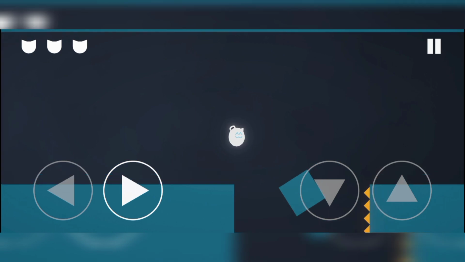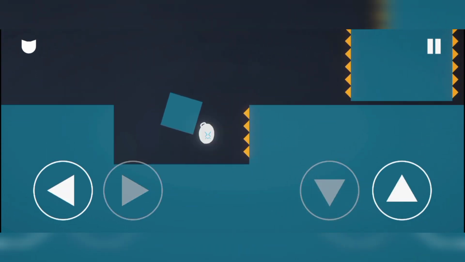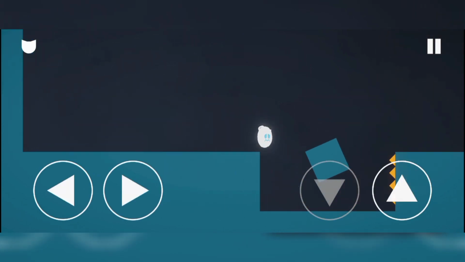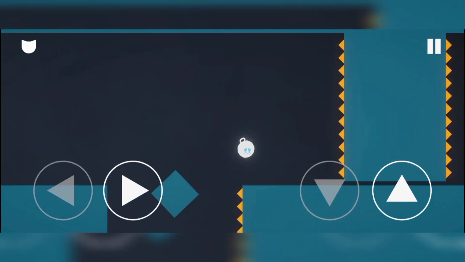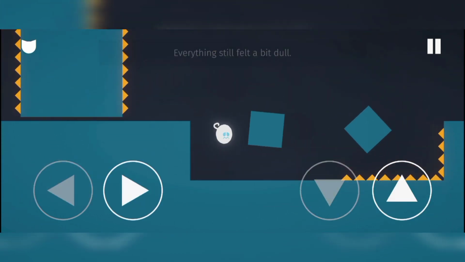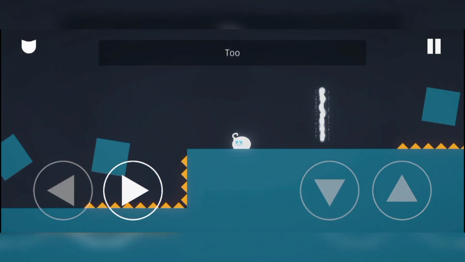I got this one because it looked cute. Oh my gosh, I thought you were going to respawn from the beginning, like Geometry Dash. Look at how sad she is. Look at her. Did she get separated from her friends?